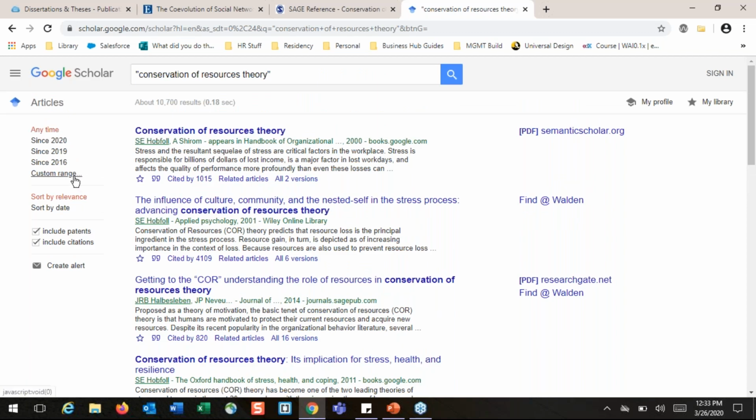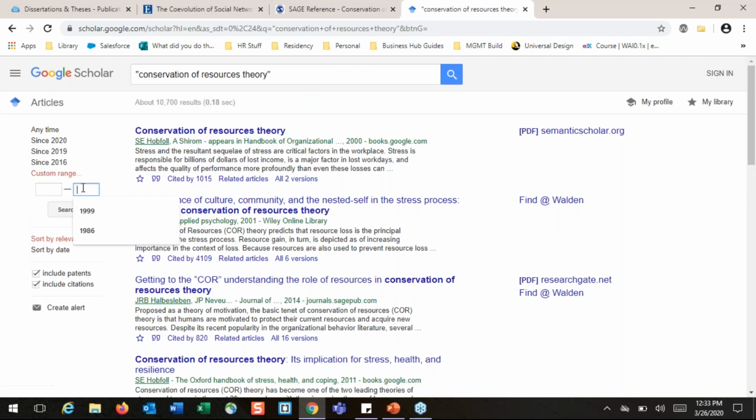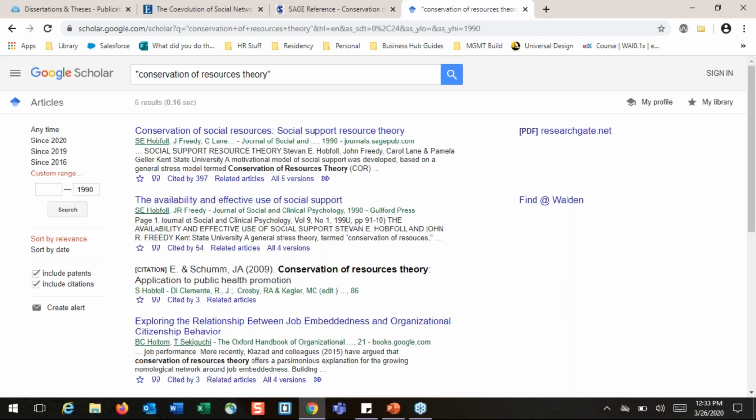I think I saw that his articles were published in the 80s, so we'll start with like 1990. So what I've done is I've clicked on custom range, and I'm going to leave that first box blank, and in the second search box I've typed in 1990, and what that does is it's going to look for any resources published or discussing this theory up until 1990. So anything newer than 1990 is going to be omitted.